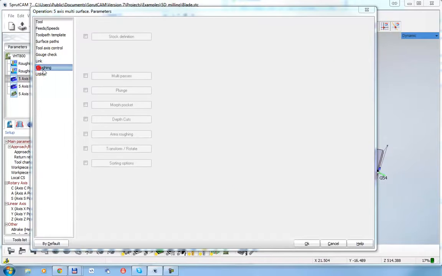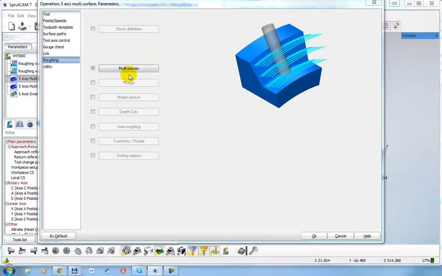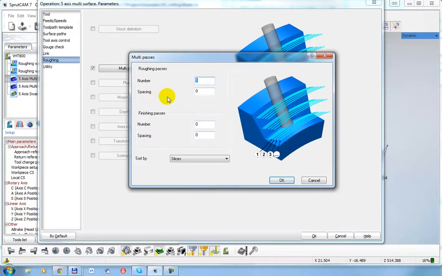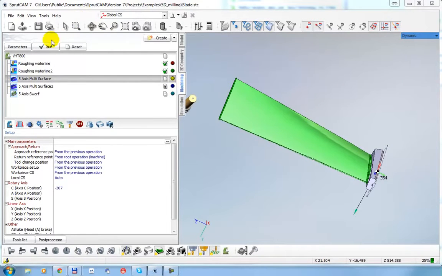Well, the next page is roughing. Right now in this example, the toolpath is generated without roughing, but I can, for example, enable multi-passes and roughing passes, for example, set the number of layers and spacing, for example, 3 millimeters, and the sorting method. Okay, enable multi-passes, okay, and recalculate the toolpath.